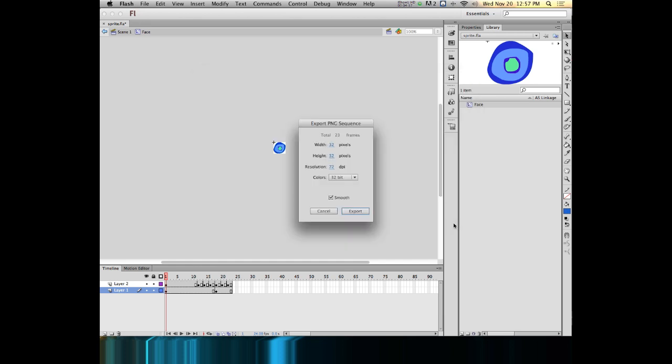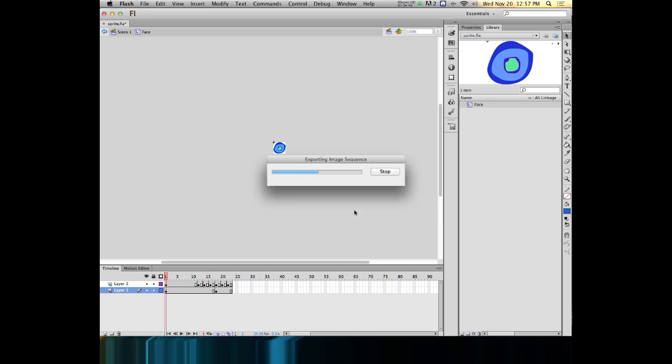So when I hit save, it now gives me an option here, and it tells me how many frames it's going to be, and we notice how the 23 corresponds to the 23 frames in my timeline. The height and width match the size of my artwork, and the resolution, we're exporting at 72, that works, and the 32. If we don't want transparency, I would use 8 or 24, but 32 is what we need if we want transparency. And then I hit export, and it thinks for a moment.